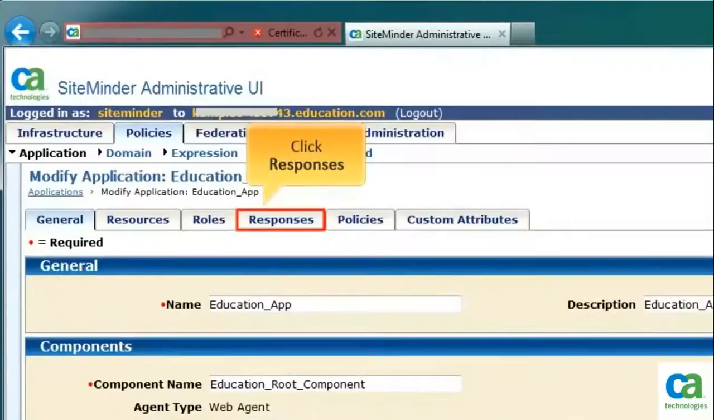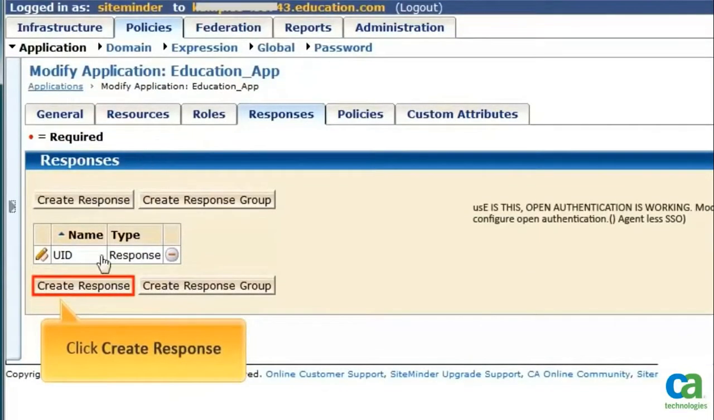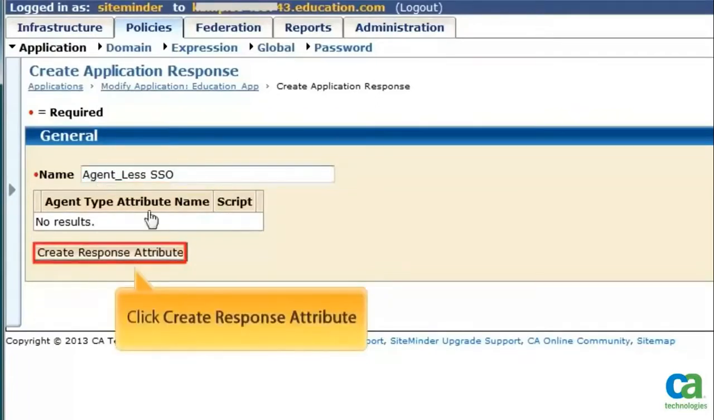To continue, click the Edit button. Click Responses. And then, click Create Response. In the Create Application Response pane, enter a response name. To associate appropriate response attributes with this response, click Create Response Attribute.